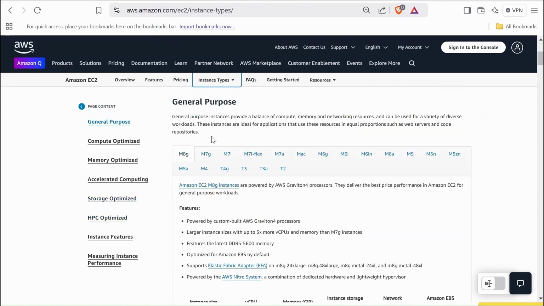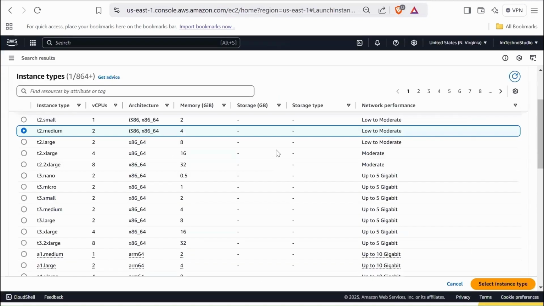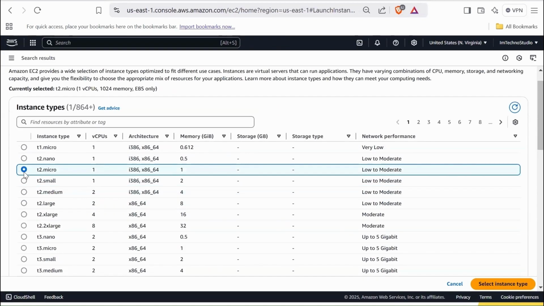If you're wondering which instance type is best suited for your application, I recommend thoroughly exploring this page and choosing the optimal instance type for your needs. For this demonstration, we will use a T2 micro as an instance type, which falls under the free tier.